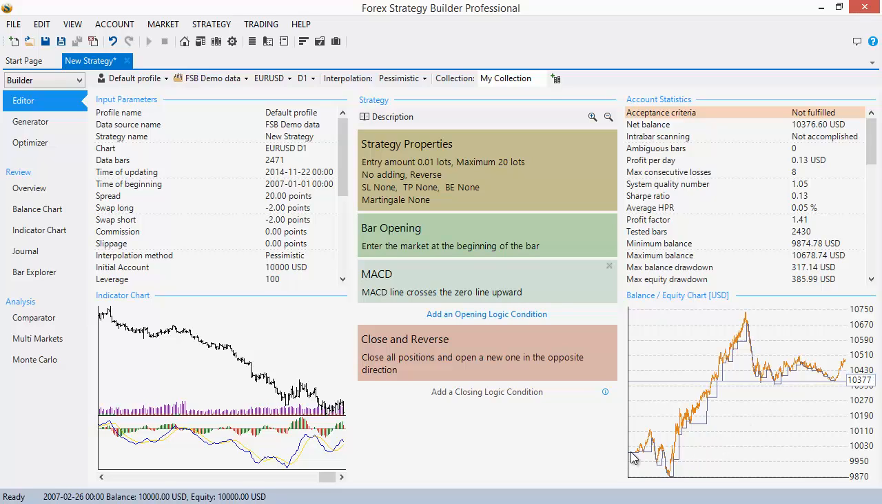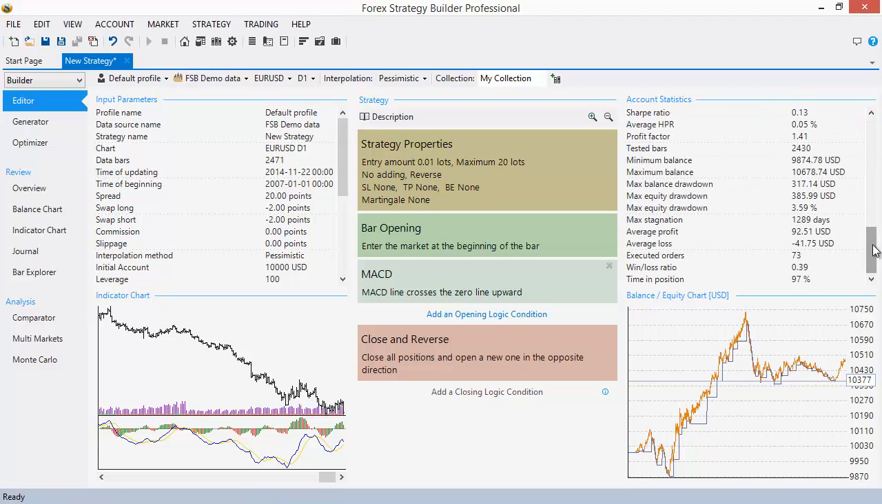For example, here the strategy raises our balance to here, but after that it starts losing money, and it recovers at this point. So the period from here to here is stagnation, and the biggest period of stagnation is from this peak to the end of the backtest. Forex Strategy Builder shows you the stagnation here as a statistical parameter. Actually, this strategy has 1200 days of stagnation. It's absolutely useless. But I will demonstrate here how to use the program and how to build strategies.